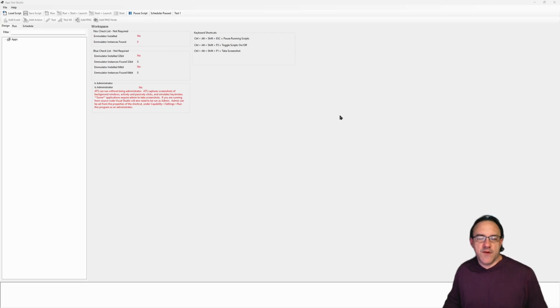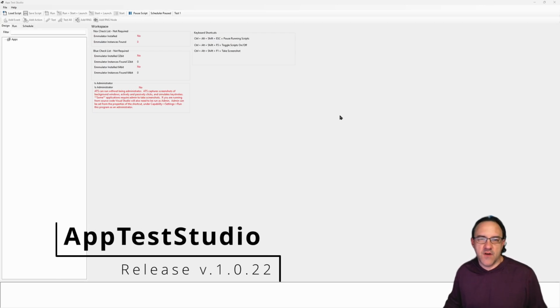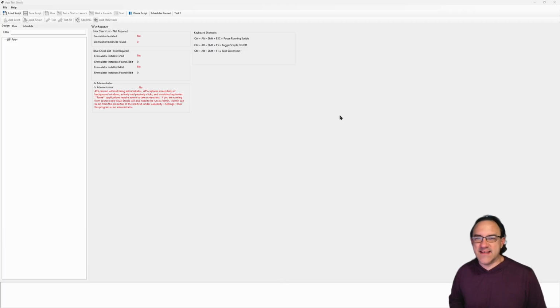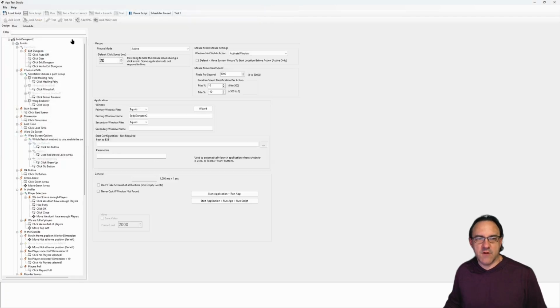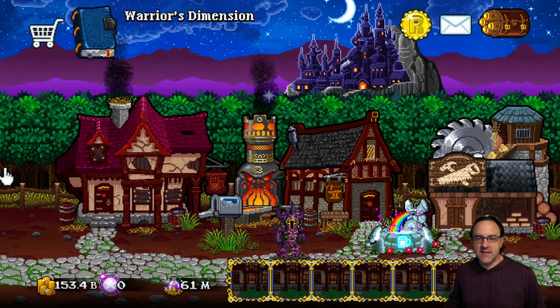This is an overview of the major enhancements in AppTestStudio version 22, releasing in December of 2025. AppTestStudio is an intelligent auto-clicker where you decide when and where it clicks at millisecond and pixel accuracy. To show you the new changes, I'm going to load a script and let it run for just a little bit to get some data in place.